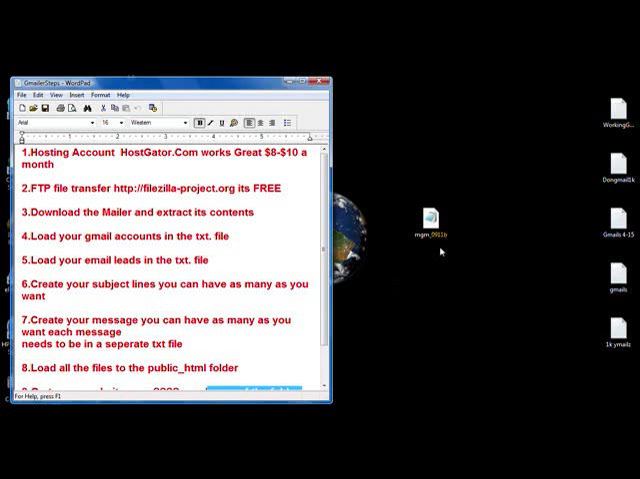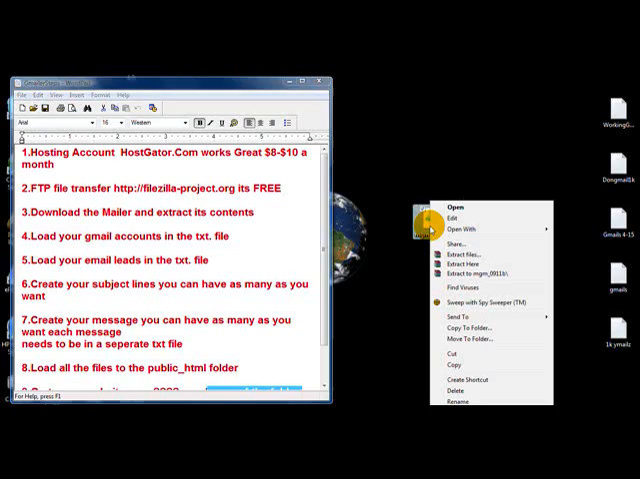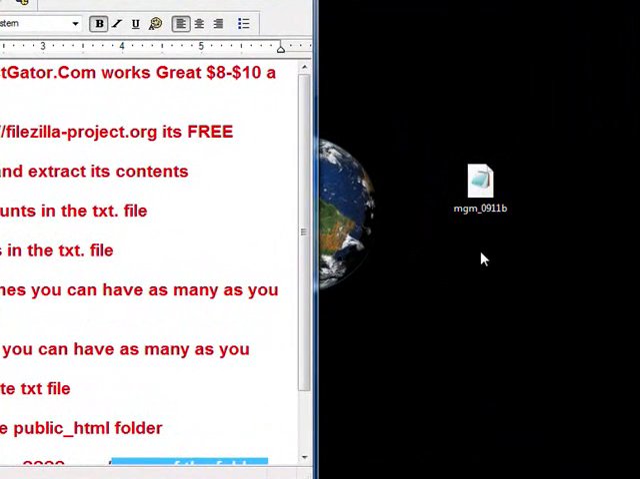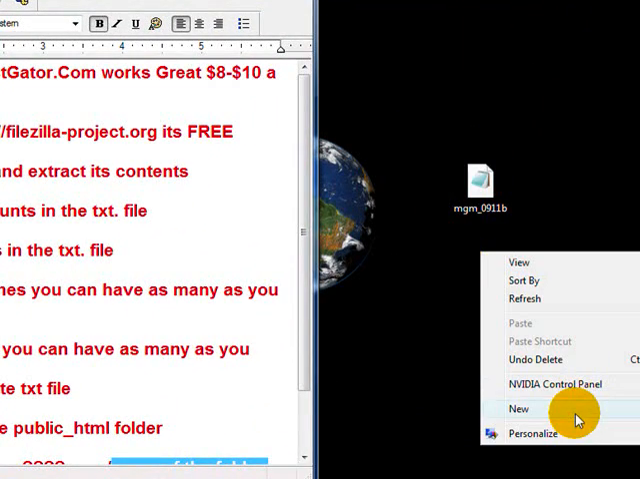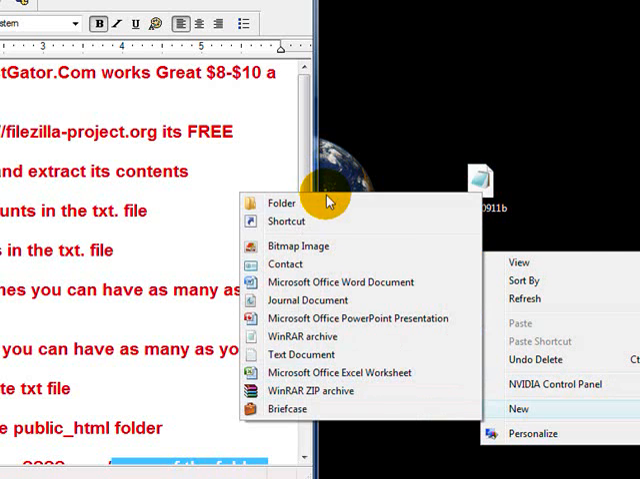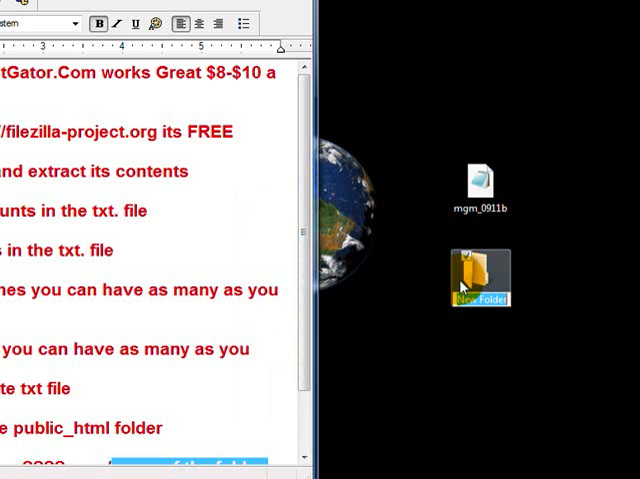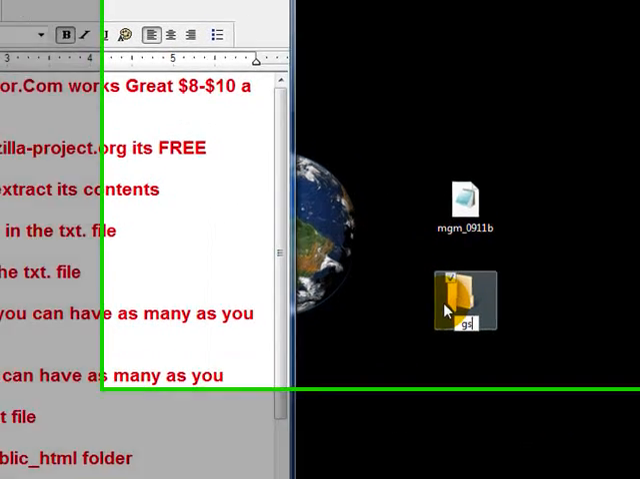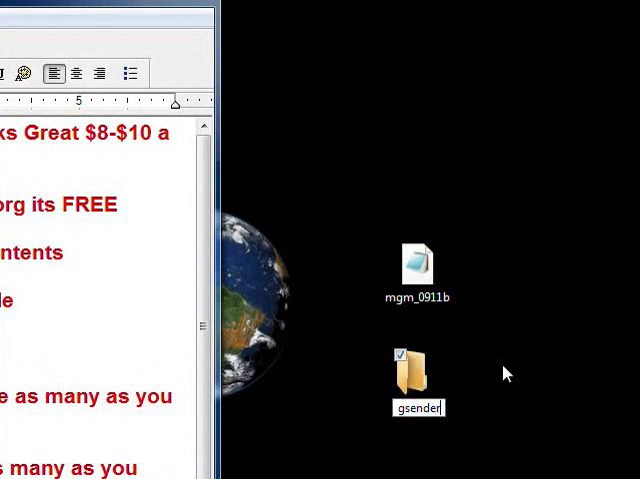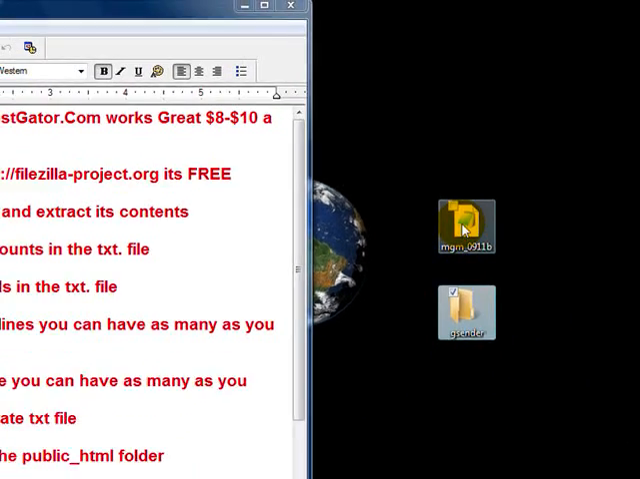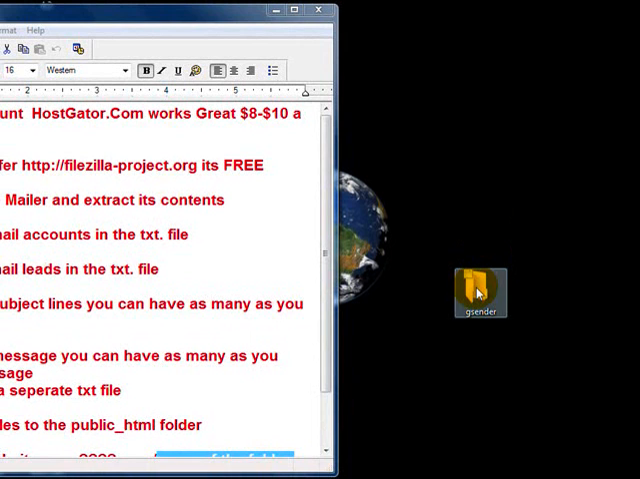Okay, let's get started. From the download file here, what you're going to do is create yourself a brand new folder. Just go here, and you'll name it something like GSender. You can name it whatever you like. Then you want to take the mailer itself and drag it into your folder.